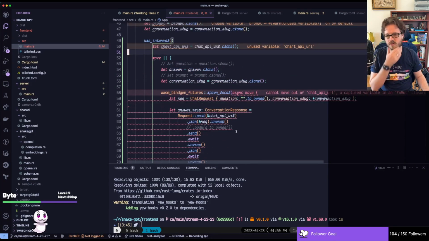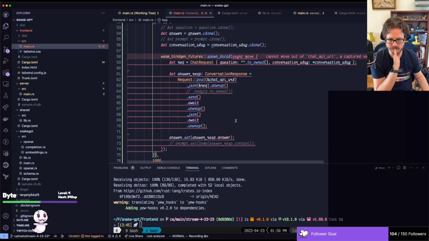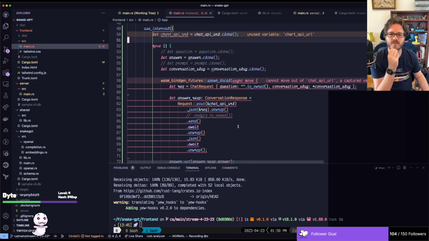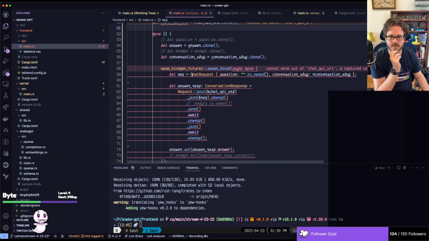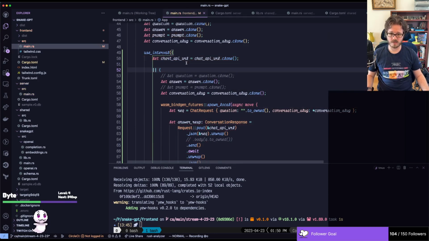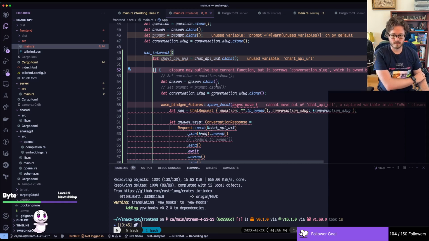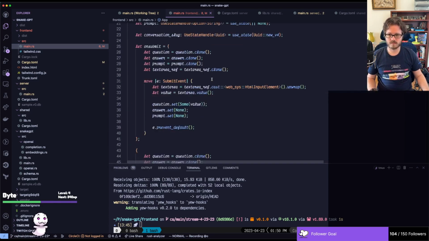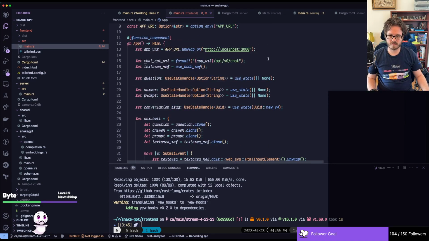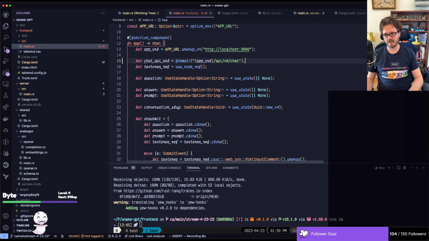Use interval. Hmm. Don't know if I want this to be moved because I think this needs to run multiple times, so it probably doesn't want to be moved. I could leak it.